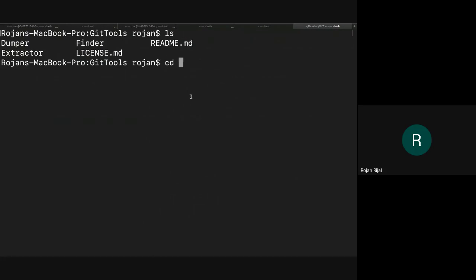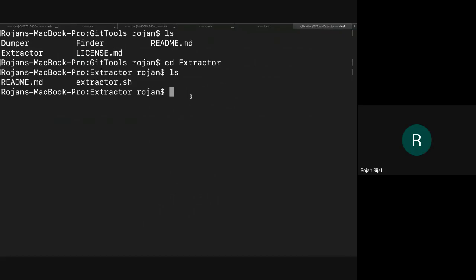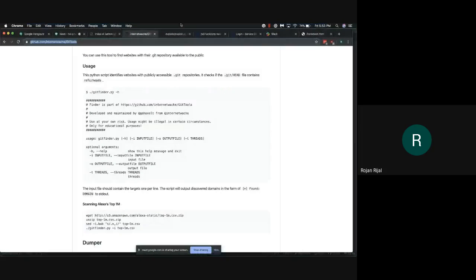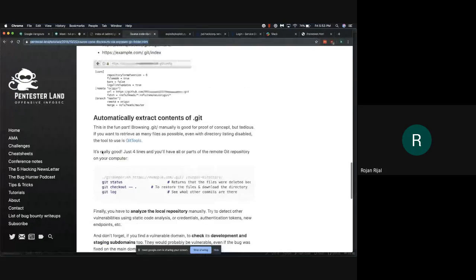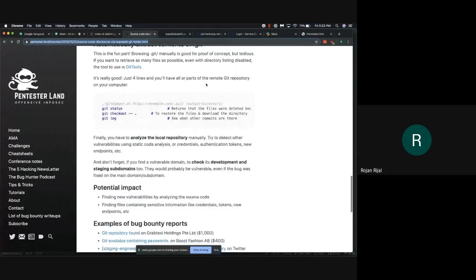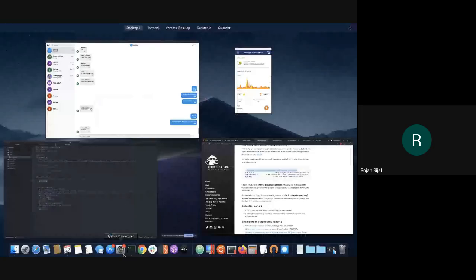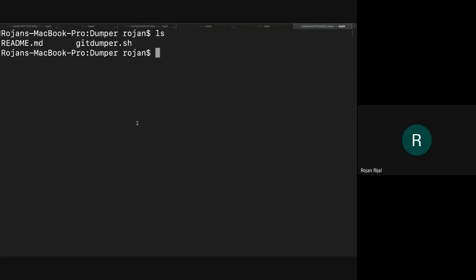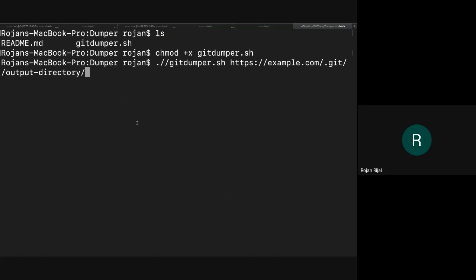So it has, let's do extractor. Then let's try using it. Let's try following how it is supposed to be used. Usually you want to follow how they have done it. They go to the just four lines and you have all your things. So let's try using the git dumper. They have a dumper there. You'll just chmod +x gitdumper, so you want to make it executable. And then let me just pass that in here.